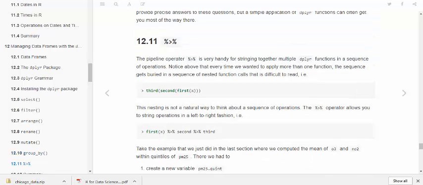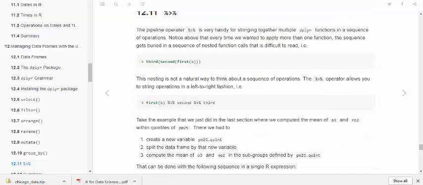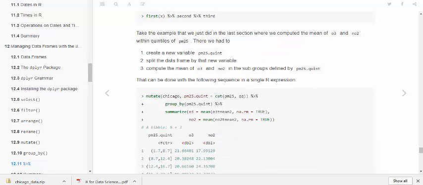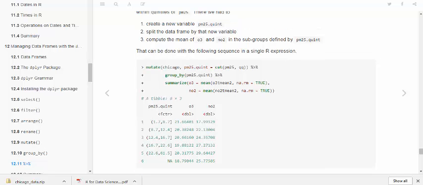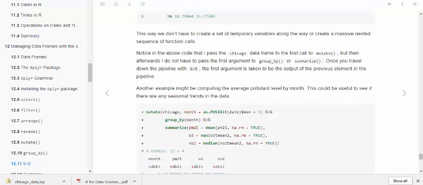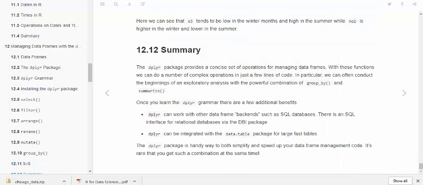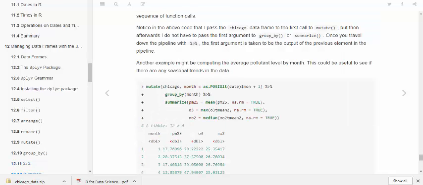This is an important pipeline operator, very handy for stringing together multiple dplyr functions, because if you remember, in SQL we used group by and then we had to add or sum. So this is very handy to bring together multiple dplyr functions. Otherwise the sequence is buried inside nested functions, so first, second and third. So let's see, mutate, then group by, and then summarize. So we have added many things together. We did not follow all the steps, so we cannot do that. But anyway, you got the main idea.